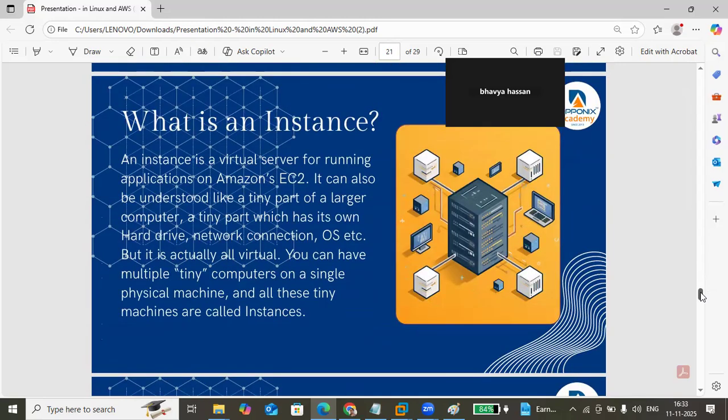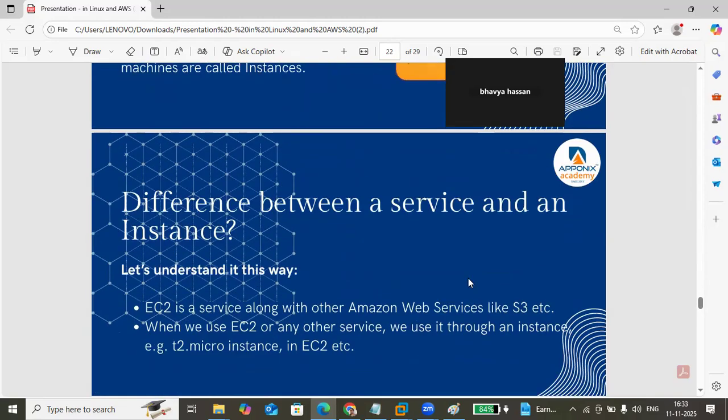So here, what is an instance? Instance is nothing but a part of a main computer frame, a tiny computer, what we can say, in a single physical machine. All these are tiny machines, so we will call them instances. The difference between a service and an instance is that services will run in an instance basically.